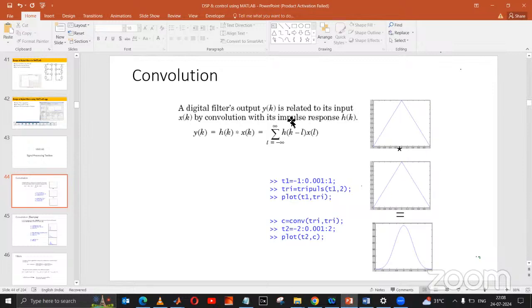So x[k] is basically the input signal, which is convolved with the impulse response, that is h[k]. The impulse response is h[k] and the input is x[k]. I want to create another signal, that is y[k]. So y[k] is the output. y[k] is h[k] convolved with x[k], that is the summation from l equal to minus infinity to infinity of h[k minus l] x[l].